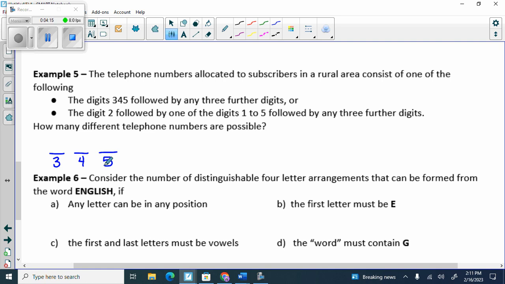Number of options. Followed by any 3 further digits. Digit, digit, digit. So is there any restrictions on those digits? No. So what numbers could they be? What options do I have? 1 to 9. Even more. 0 to 9. 0 to 9.